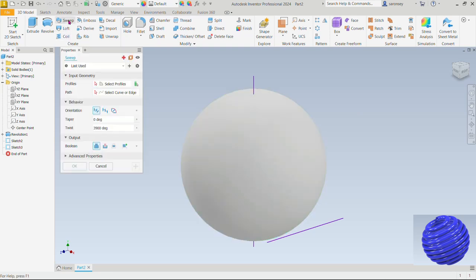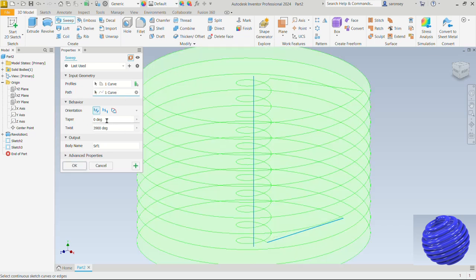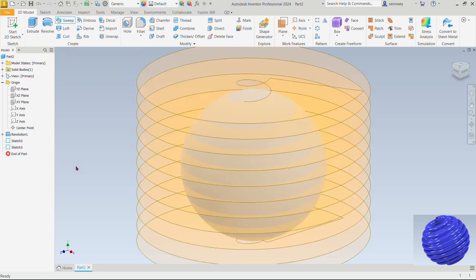So pick the sweep command, and then up here, make sure you turn on the surface mode. For the first profile, we are going to select the horizontal line. So let me just select this and pick the horizontal line. And for the path, we will pick the vertical line. For the taper, we'll leave that at 0. And then for the twist, just change what you have there to 3,900. The preview should look exactly like this, and OK.